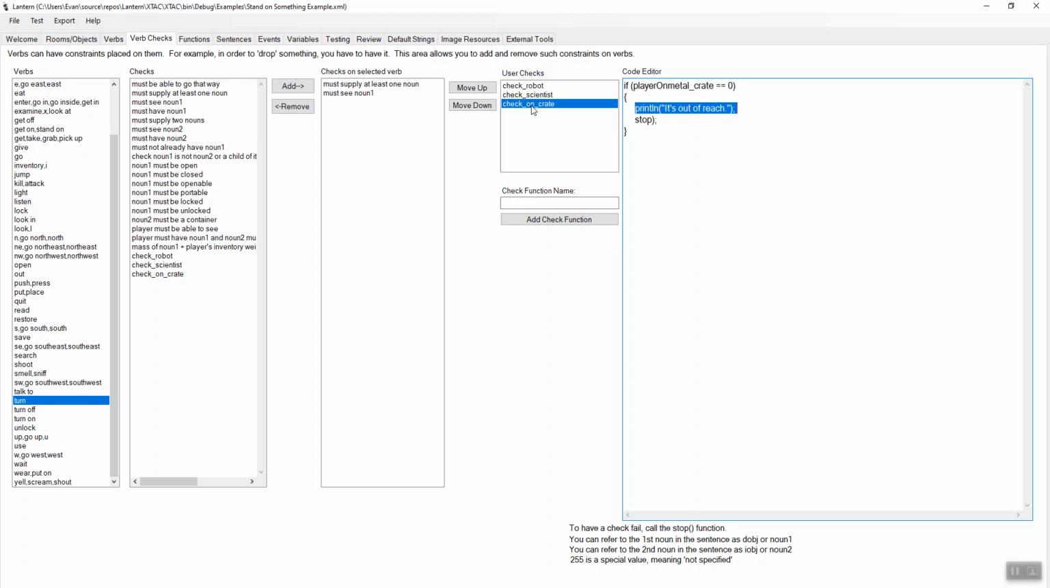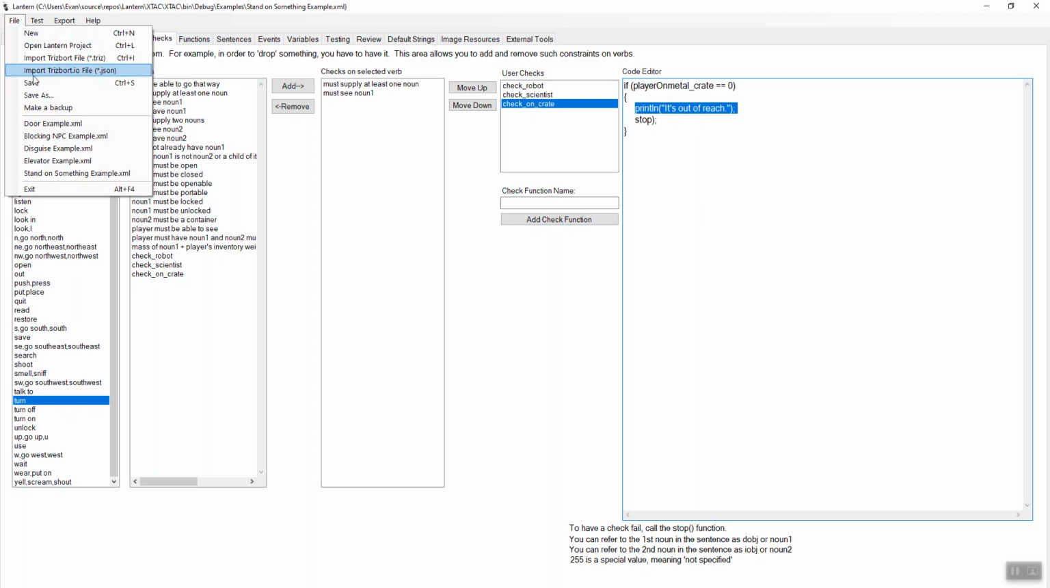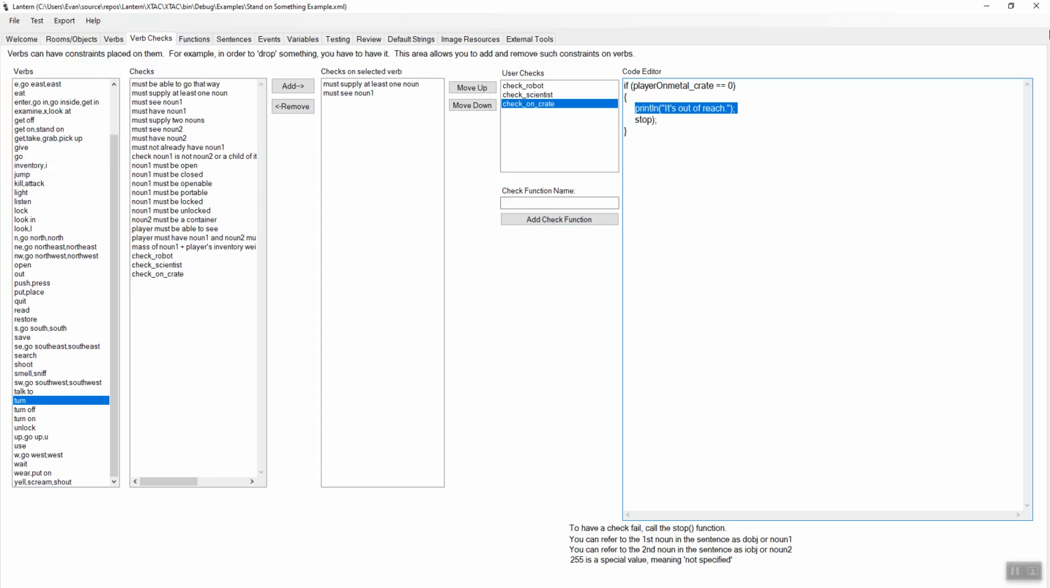We could put a check there, or we could use an if statement. It's all good. So either way works. So there it is. There we have the standing on this. You need to stand on something to do something type of puzzle.